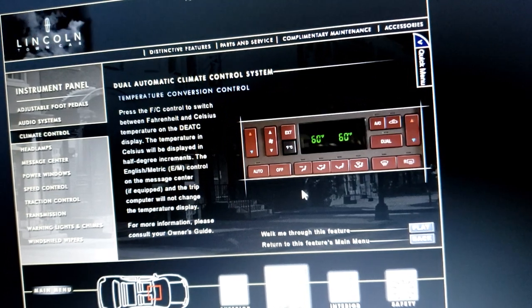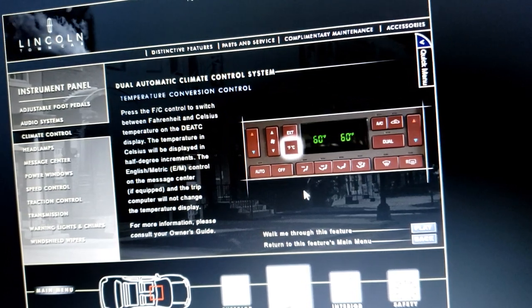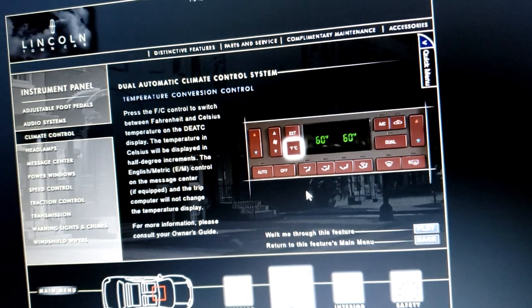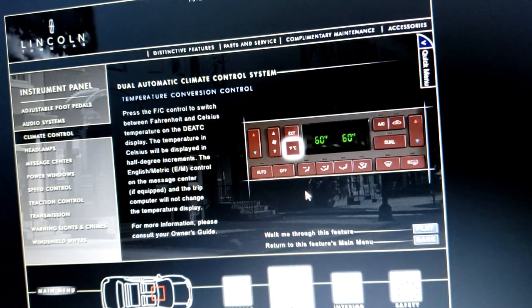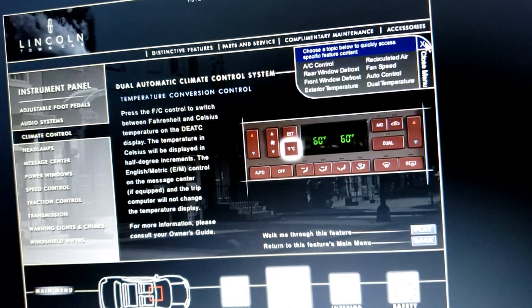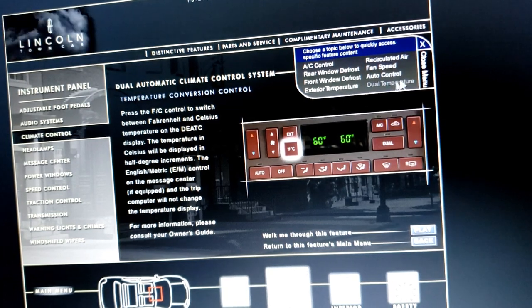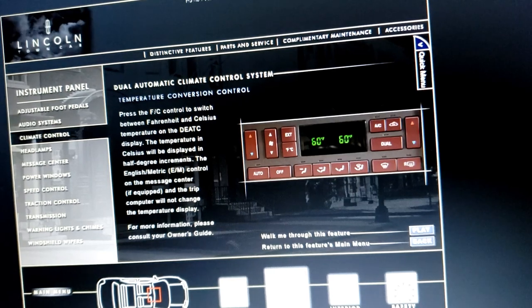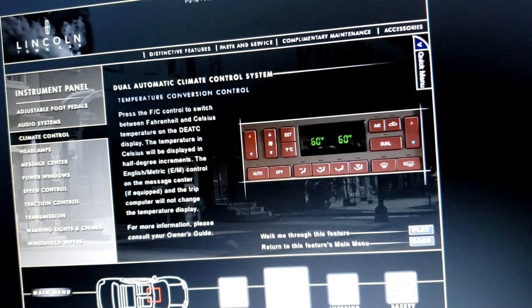Press the FC control to switch between Fahrenheit and Celsius temperature on the DEATC display. The temperature in Celsius will be displayed in half degree increments. The English metric EM control on the message center, if equipped, and the trip computer will not change the temperature display. For more information, please consult your owner's guide.